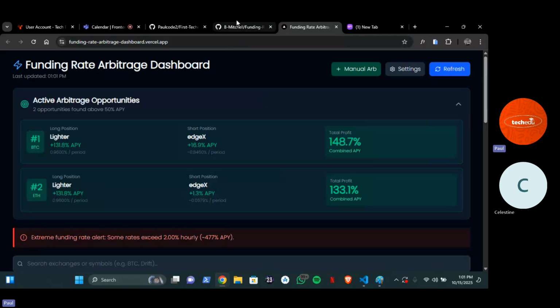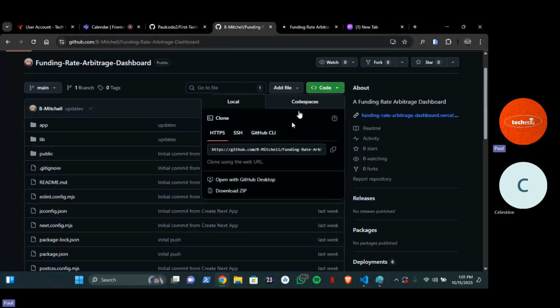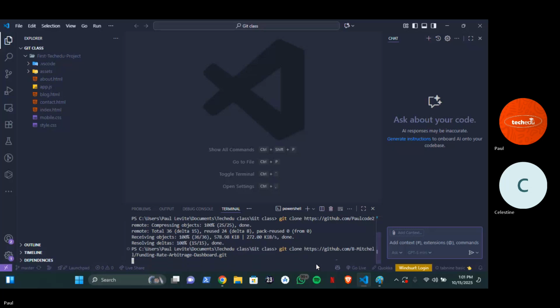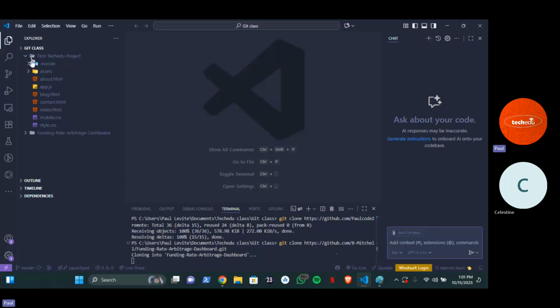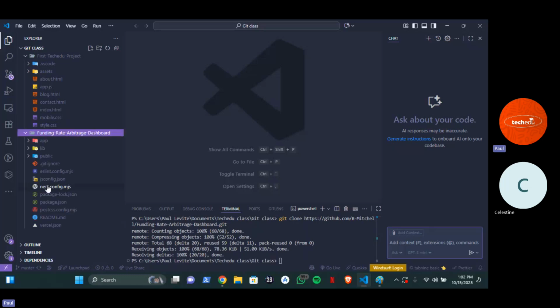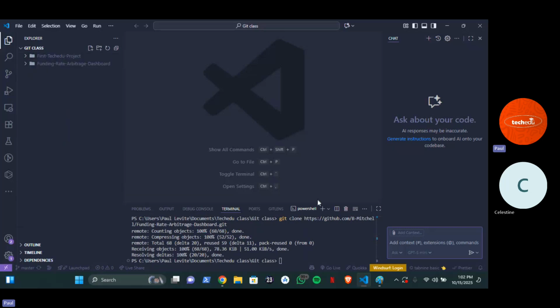You understand? All I have to do is come here, click on code, then clone, copy and do what? Git clone. Once I do this and hit enter, what am I going to have? As you can see, I have access to it now. I have access to everything that this person created. Do you understand it now? That is basically what cloning does for you. It allows you to have access to certain things.